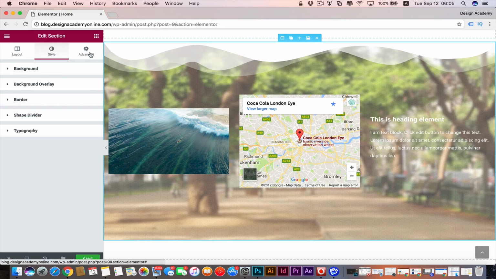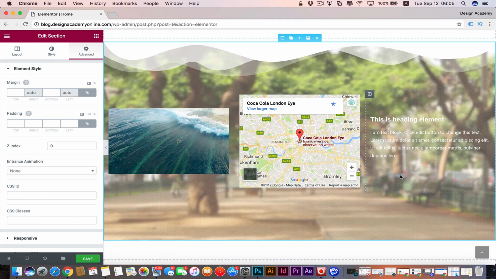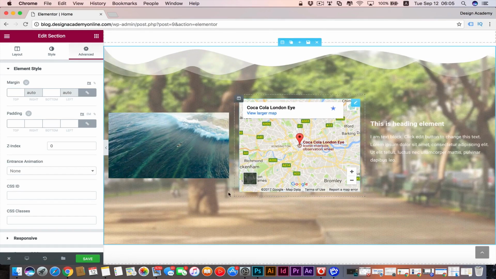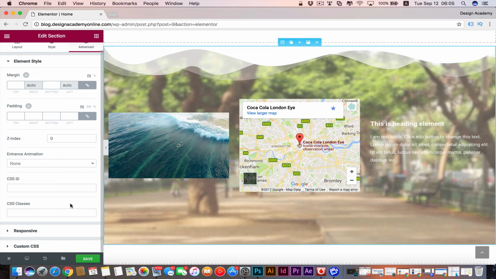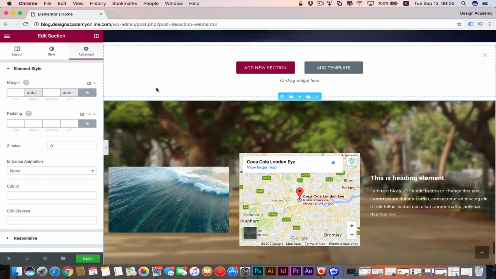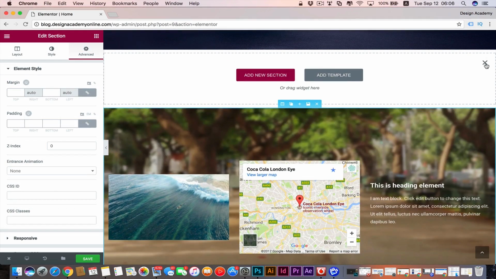And then we have the advanced settings for our section, which we can control our section alignment and movement. We have the margin and padding, and then we have the entrance animation. We're gonna talk about them. We're gonna delete that part as well.